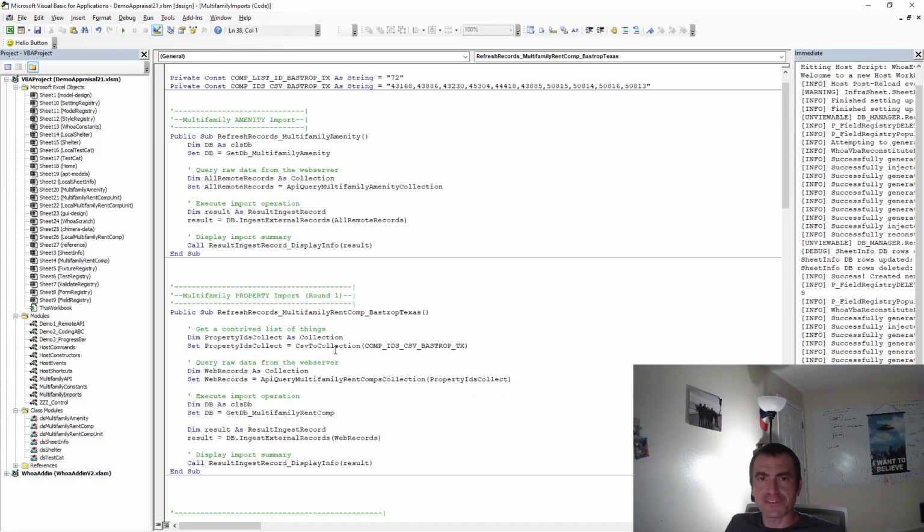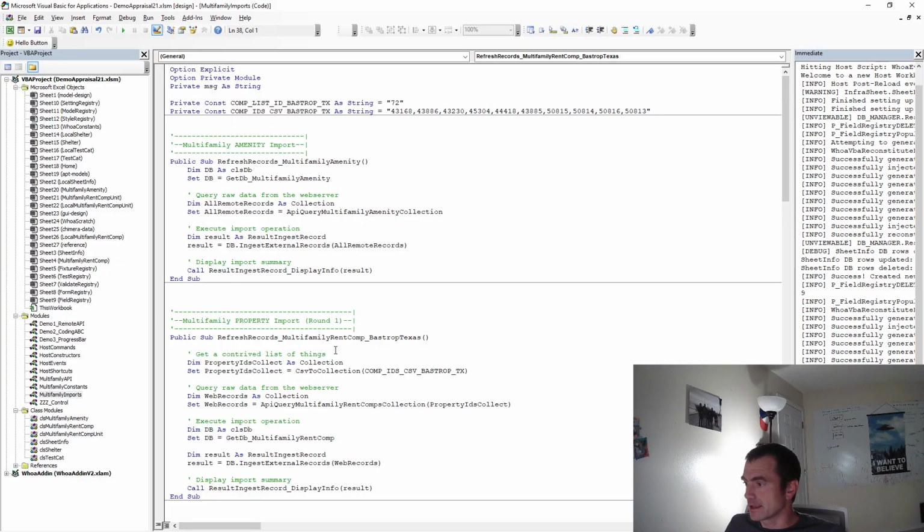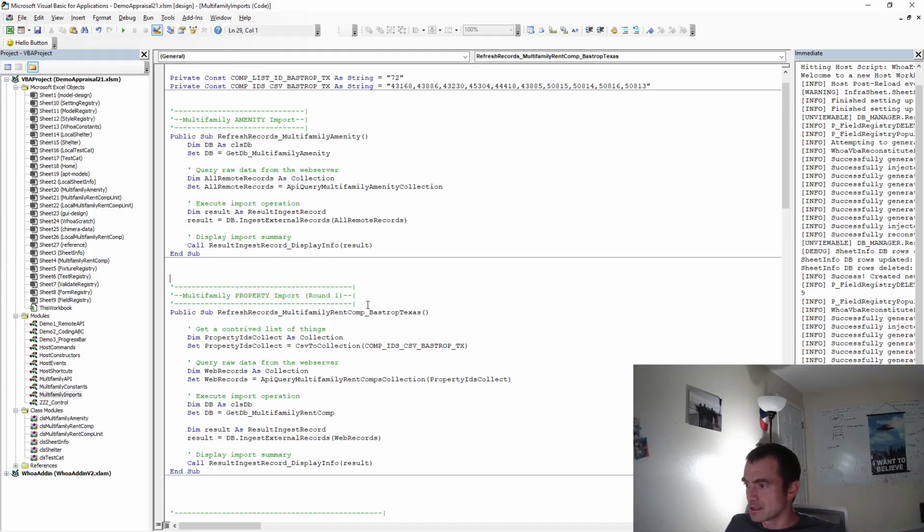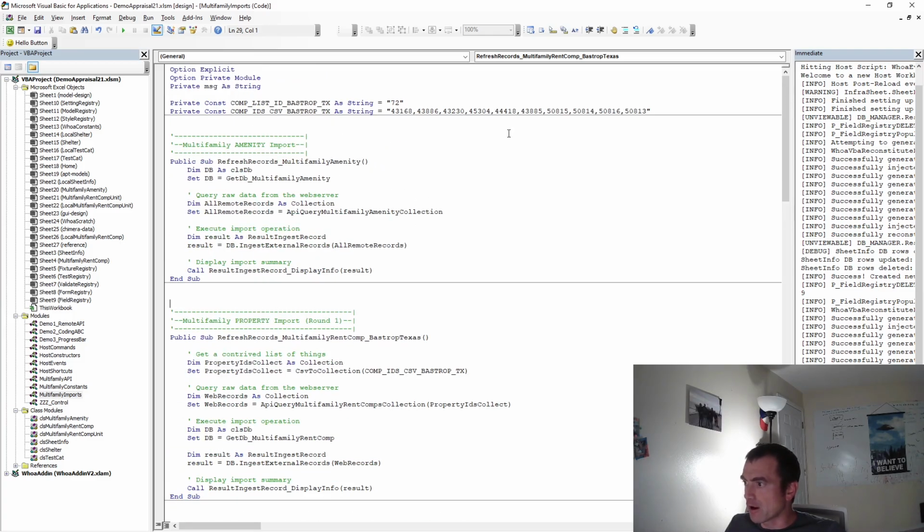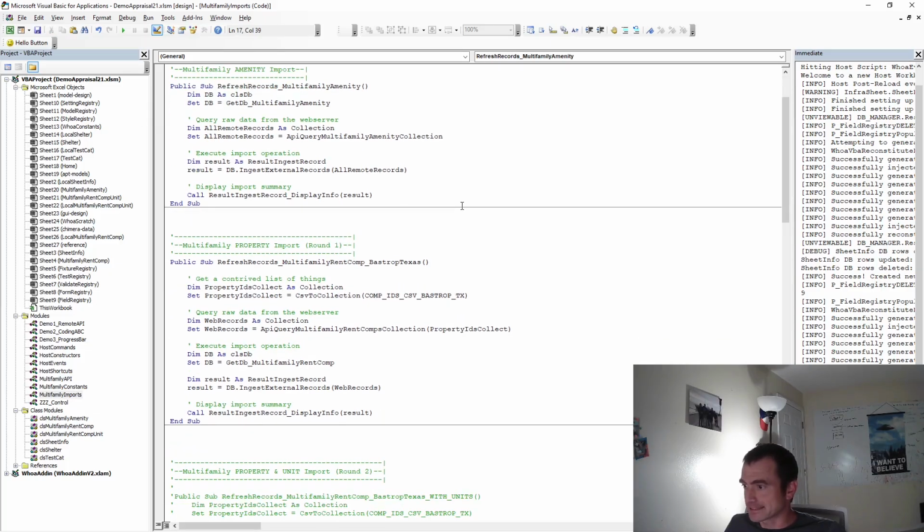The difference is there's 55,000 records or something in that web database for apartment properties, and we're only interested in this subset of them. I'll show you in the full example of this workbook, the developed version, how we filter by comp lists, and you pick which comp list you want to import. For now, we're just taking this set of comps in Bastrop, Texas.